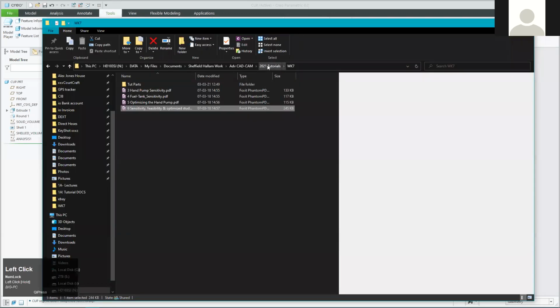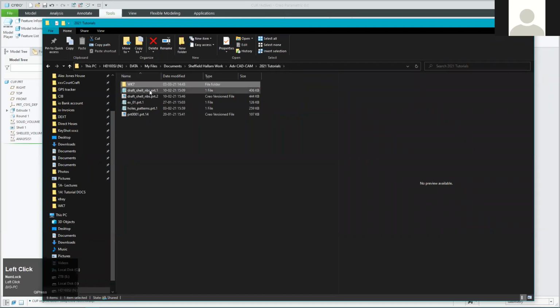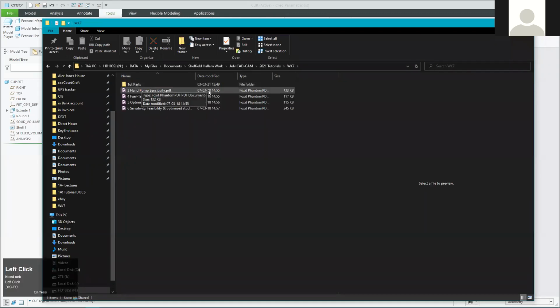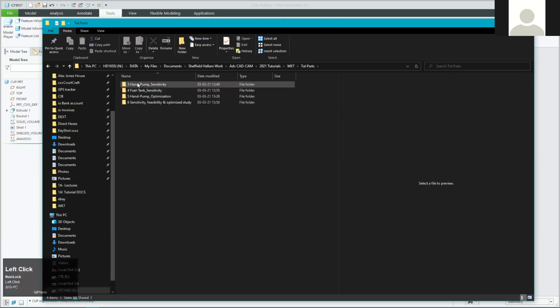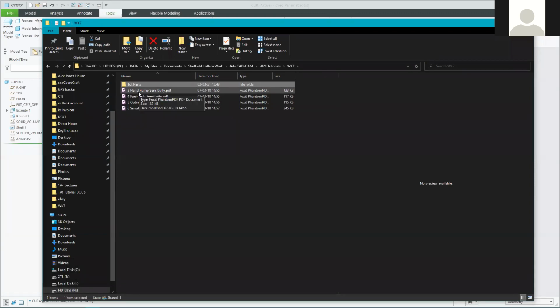So hopefully you've had a chance to unzip that zip file. And when you do, you should end up with a folder called Week 7 or WK7. Within that folder, there are various PDF files, and then there should be a subfolder called Tut Parts, so tutorial parts. Within that, there are various folders that correspond with those PDFs. So we're just going to work down them from the smallest number to the highest.